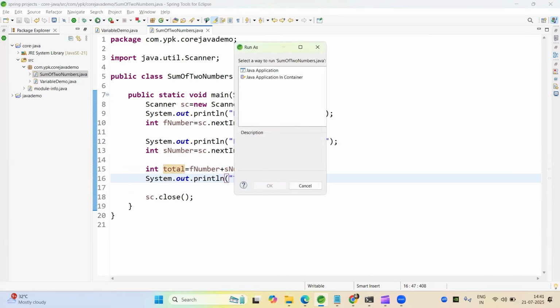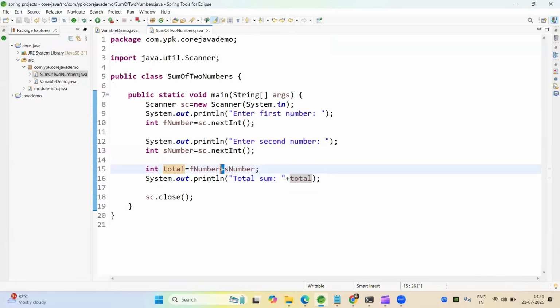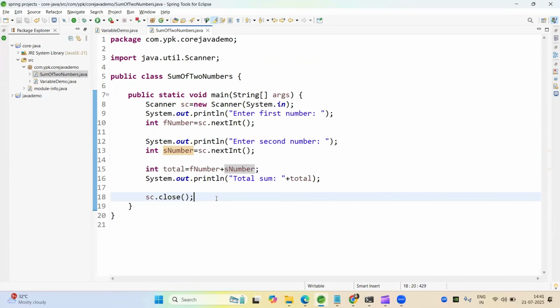Run as, Java application. Here, enter first number. I am passing 10. Enter second number, and passing 20. See, the total is 10 plus 20, 30. Our program is executing correctly. Here the plus is an arithmetic operation. We are going to see operators in the next class, what operators are available. This way we can write our Java program.